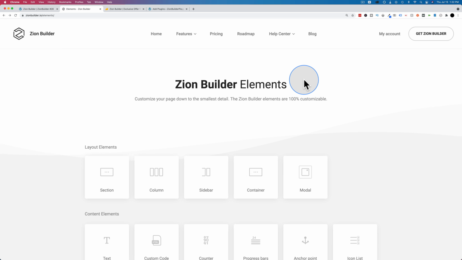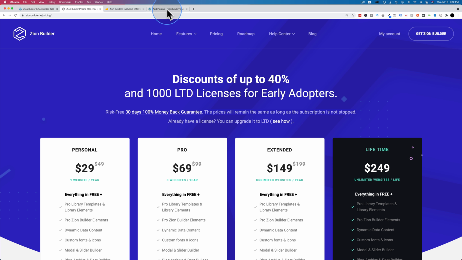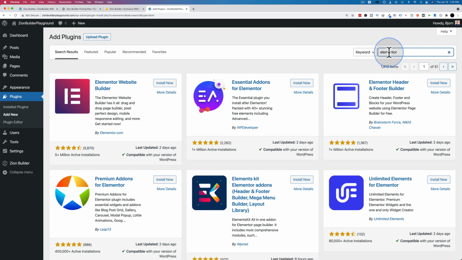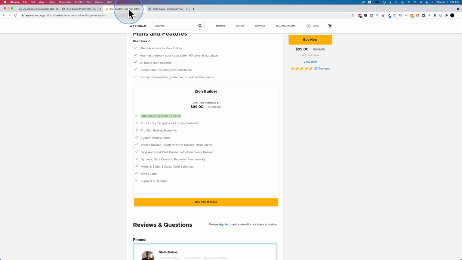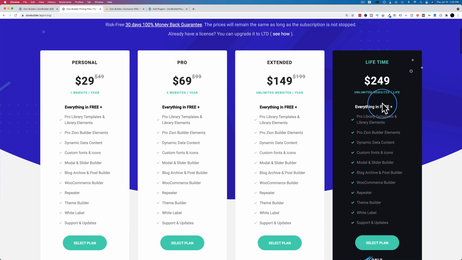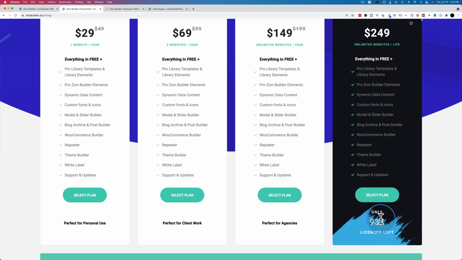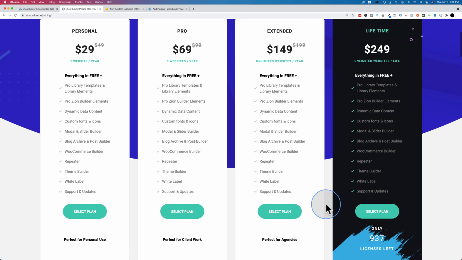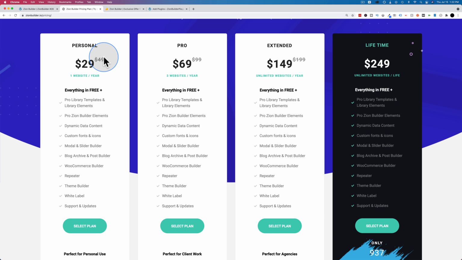So if you like what you see on ZionBuilder, I encourage you to check out the free version, which you can just find in the WordPress repository. We saw it here. Just search for Zion. Here it is right here, the free version. And if you like what you see, either check it out on AppSumo, lifetime deal for $99, or if that has run out, we have a lifetime deal here as well for the first 1,000 people to purchase it. And we also have options for 1 website, 3 websites, or unlimited websites on a yearly plan.